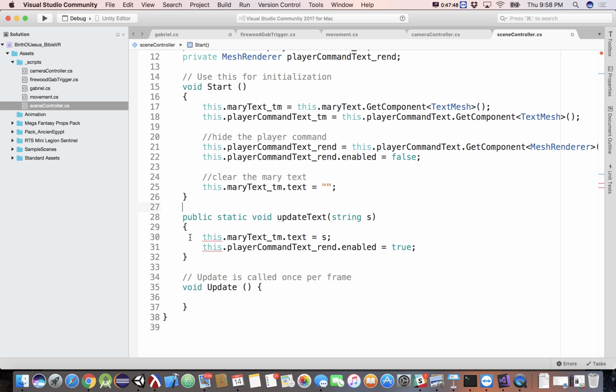So if I'm in a static, what's usually called a static context, does the variable this even exist? So how do I access Mary text and player command text? They would need to be static. Well, this is disastrous. Do we have a trick? But we only want to have one instance of them. You're right. It wouldn't hurt to make them static.